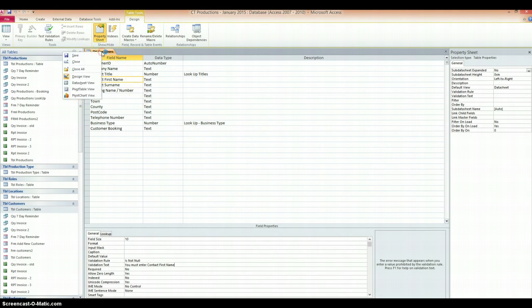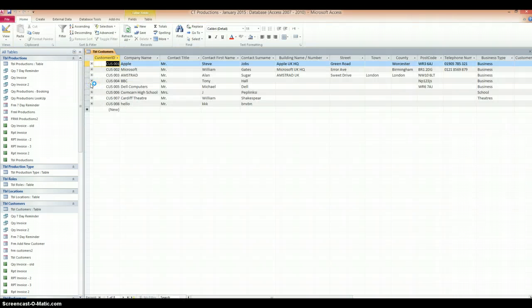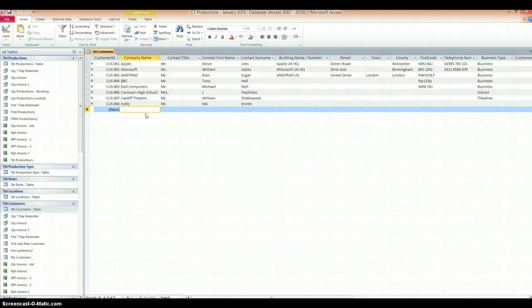Okay, so I'm now going to put my database back into design view. Okay, and I'm going to create a new record. So company name will say, well, I've got Microsoft. We'll say Tesco. Okay, the contact title, Mr. Contact first name, I'm going to miss that out.